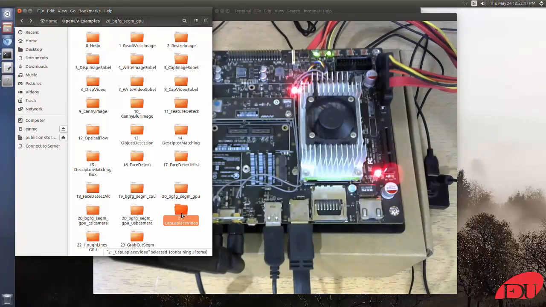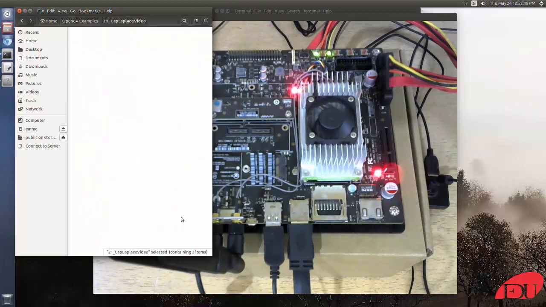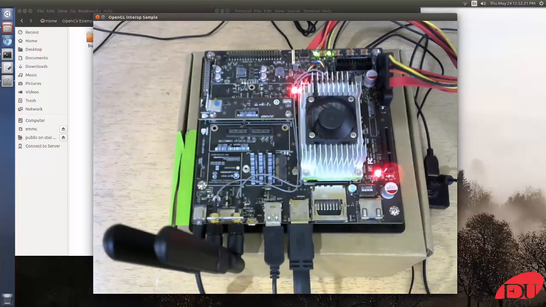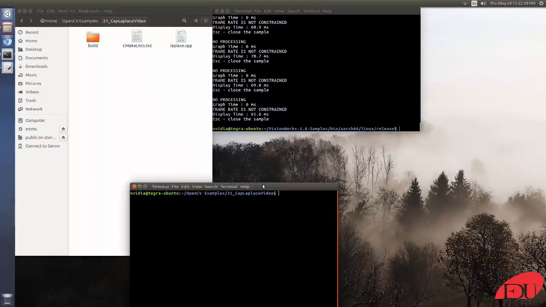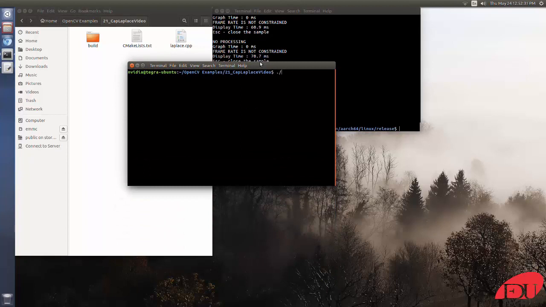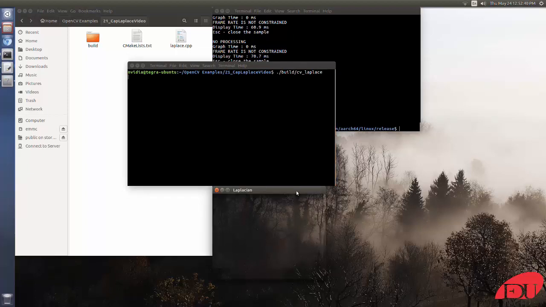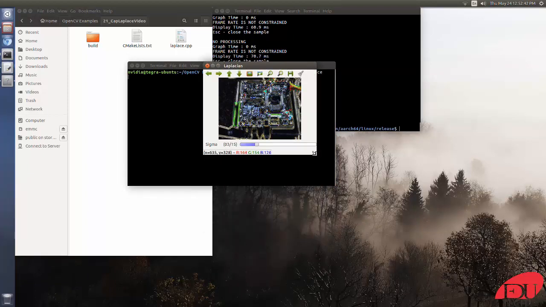Now let's take a look at how we can use a USB camera. Since we are using a USB camera to show you this board, I will now close this, and we will run this example to show you the USB camera. This is a very simple image processing algorithm of Laplace. Let's run our example, which will do Laplace processing using the USB camera.